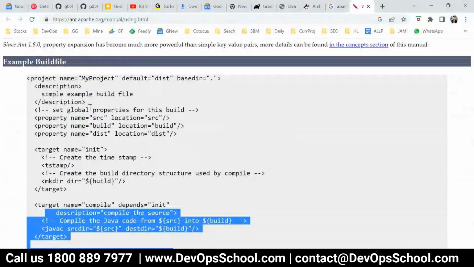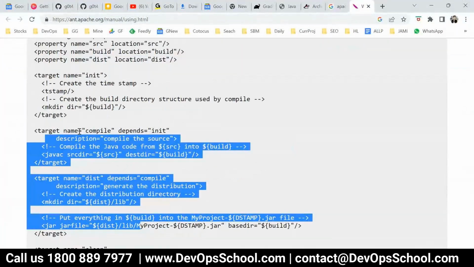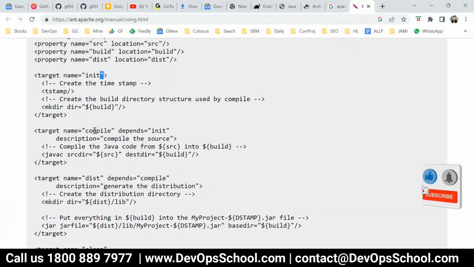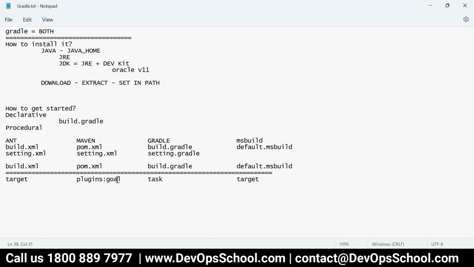So when you want to run this, let's say you want to run initialization, you'll call init, or you want to call compile, and compile. In Maven also you have mvn compile, mvn package, mvn test, all these things. Remember all these commands and code.